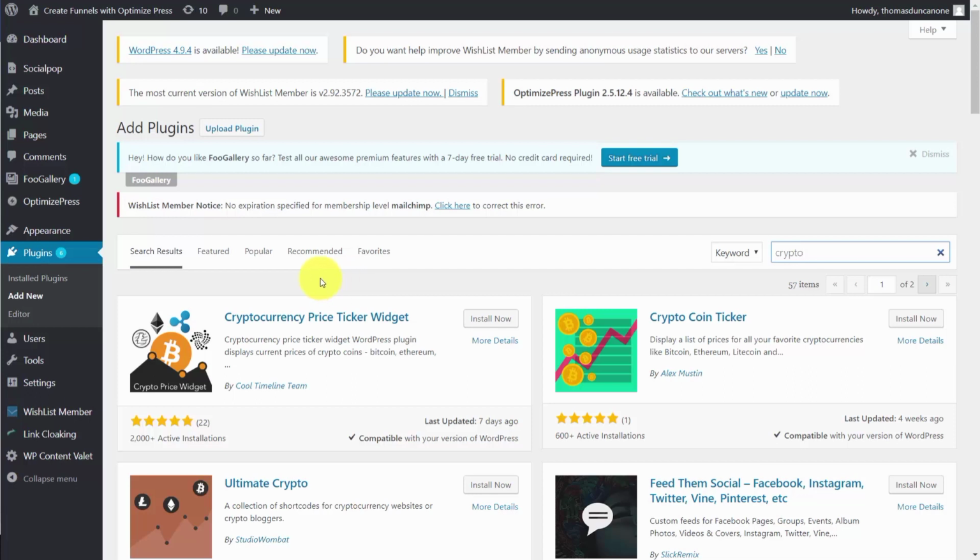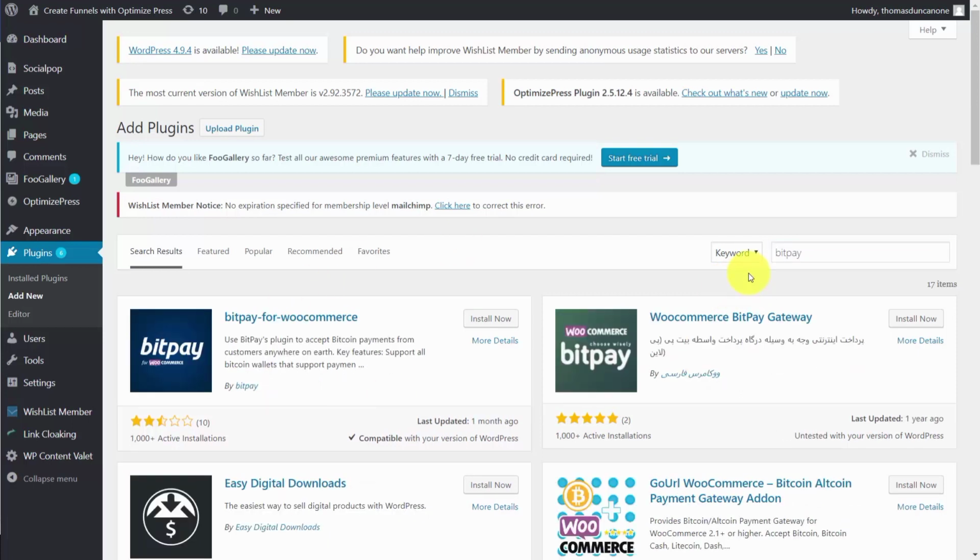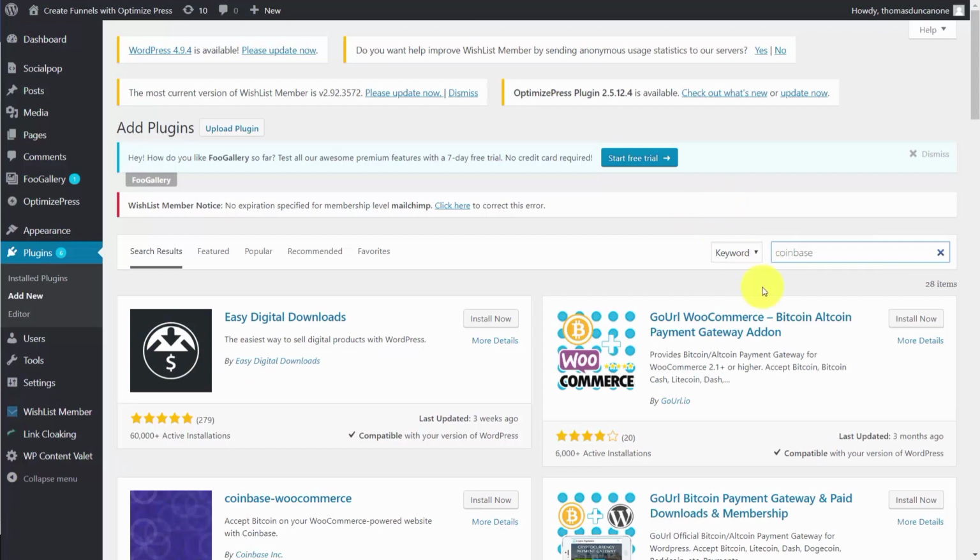However, you can start the process of determining what's right for your WordPress website by using 3 searches. You can start with crypto. You can also search plugins for Bitcoin. You can use BitPay. And you can add a 4th search for Coinbase.